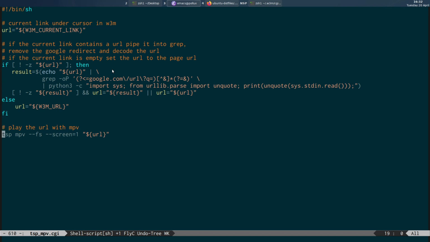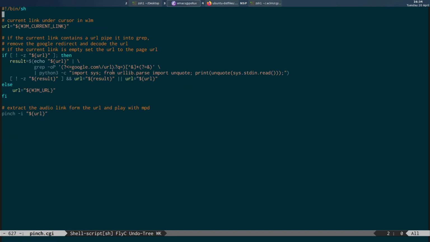As I said, in this case we're using the TSP command for task spooler, which I covered in a previous video, setting it full screen on a particular display and playing the URL. And the pinch script, exactly the same block of code. We're just running this pinch script that I've covered in previous videos, which will basically take the link from a YouTube video and grab the audio URL and then pass it to MPD, so that it will queue the audio up from different links, so you can queue up different music videos to play with MPD player.